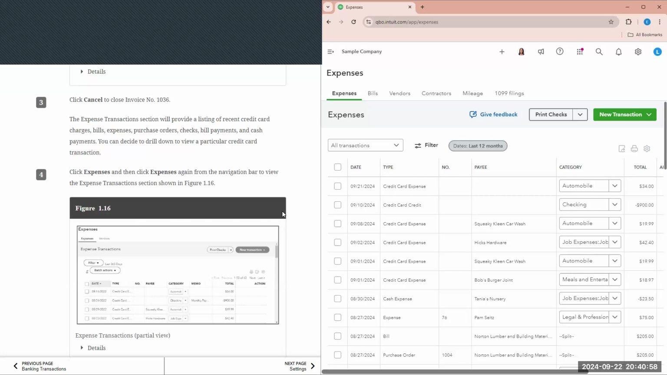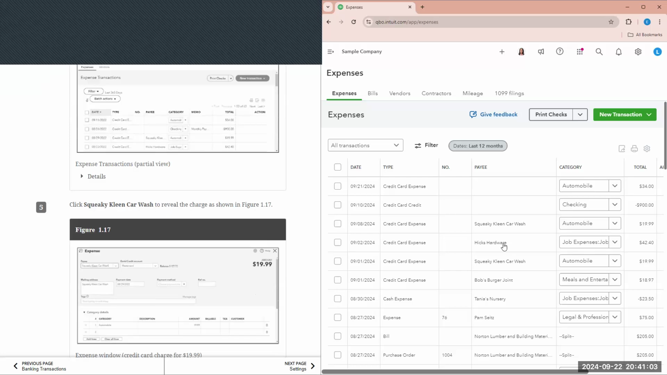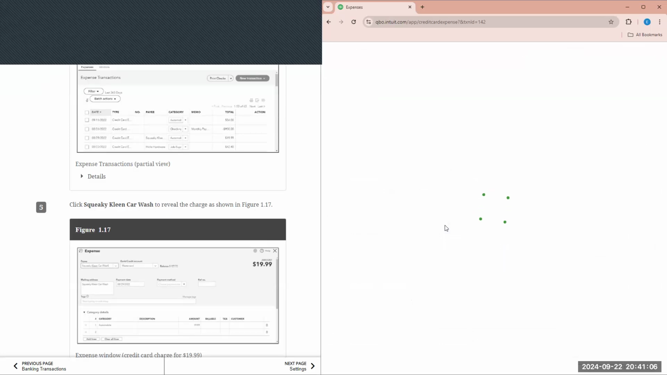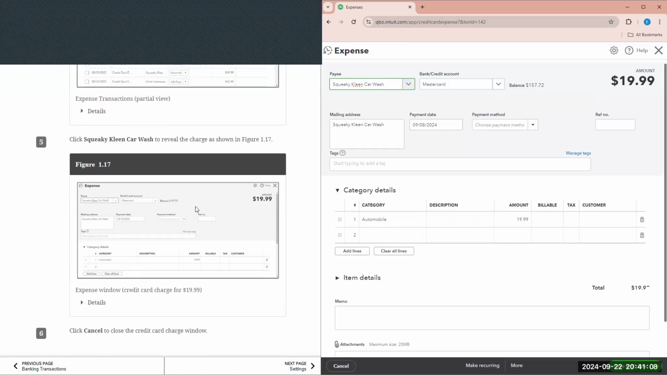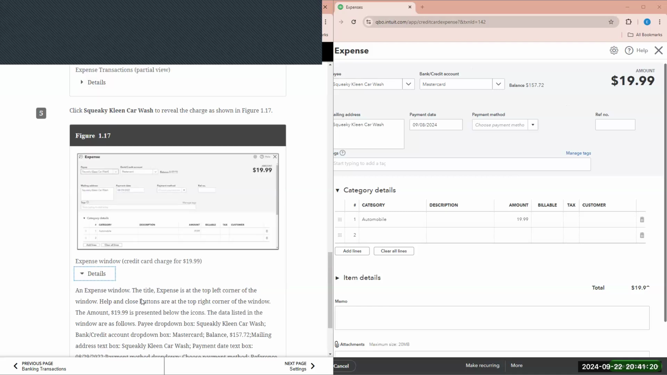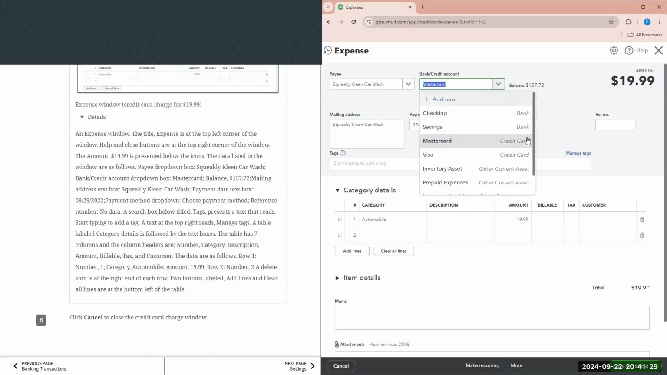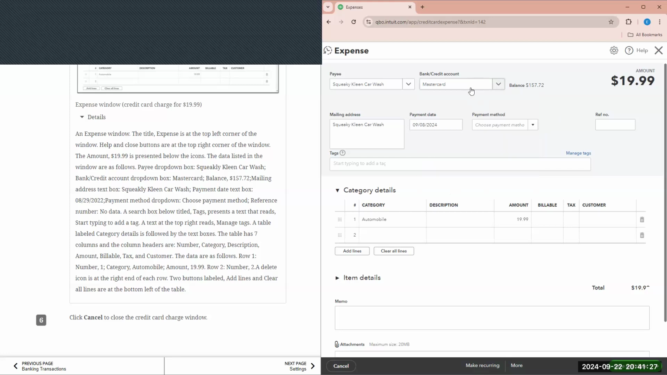But again, as we see all of these expenses, next it's asking us to click on Squeaky Clean Car Wash. We click on it. And then here we see this $19.99. And then it's basically just providing us with details. So obviously I'm doing a very high level overview, but as you're going through these, you can click on the details so that you have a greater understanding of, hey, why is this bank credit card account, MasterCard? Because we used our MasterCard account to pay Squeaky Clean Car Wash $19.99.